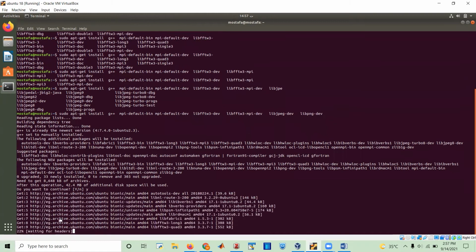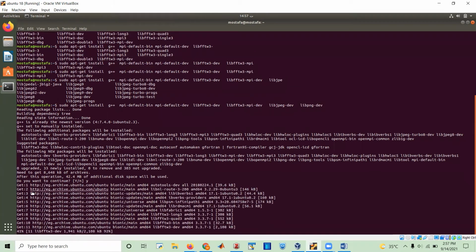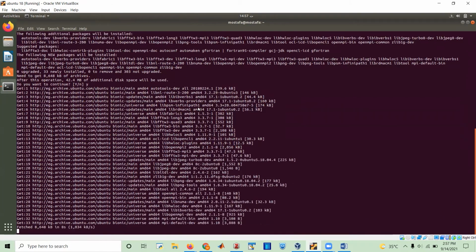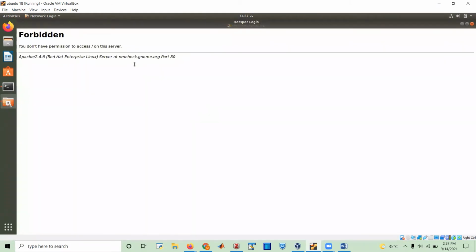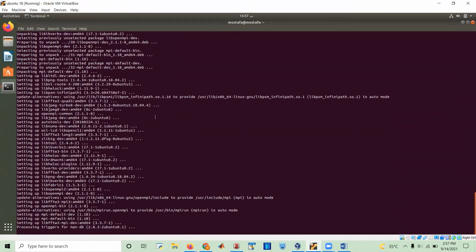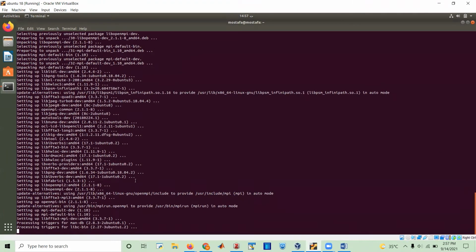It's working and it's connecting to the repos, collecting the installation files, downloading them. That's why you have to be connected to the internet. And then installing them. So this is gonna take some time. We are done now with this.